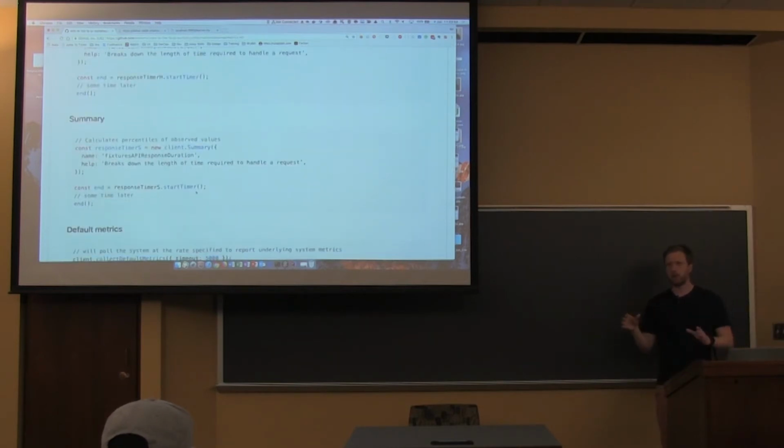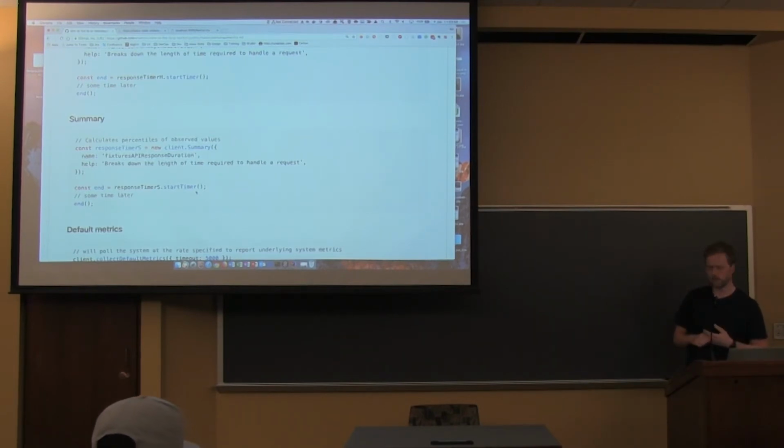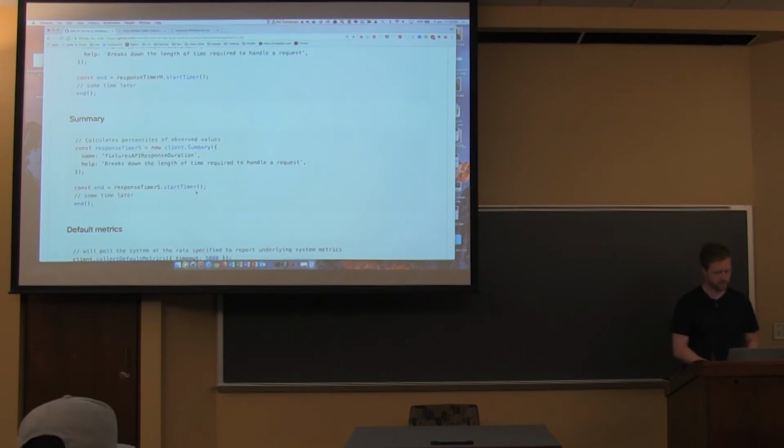Summary is similar, but it works on percentiles. So rather than absolute values, it's just saying the percentile version of those observed values. I'm not using that in this.